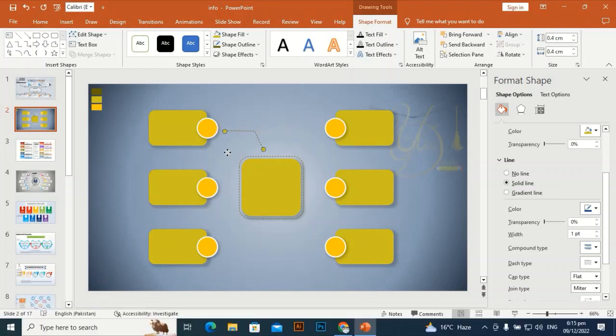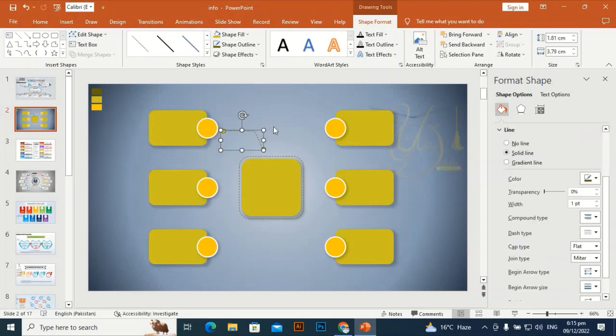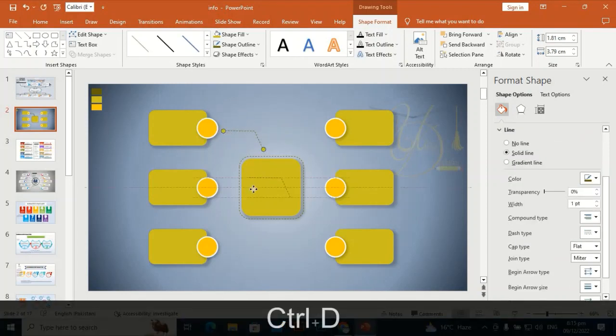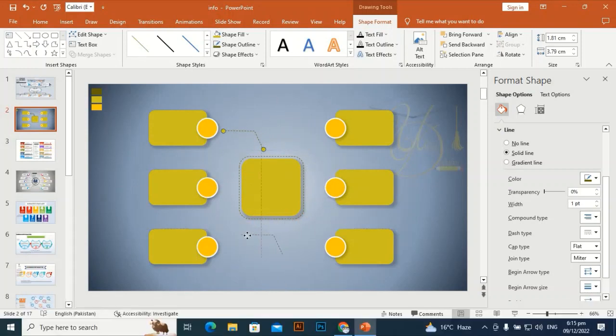Control D to duplicate it and place it here. Control D to duplicate it, and I think so, place it here.